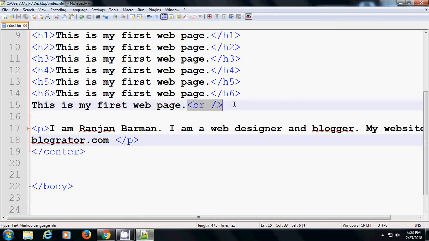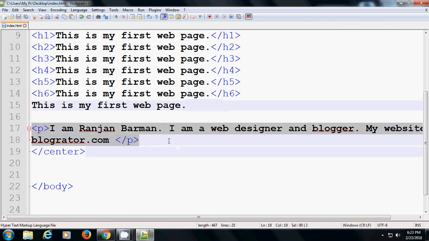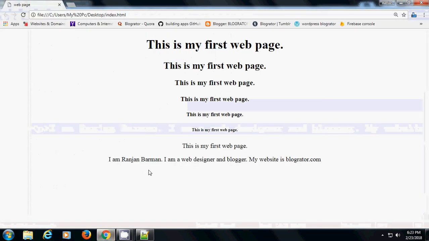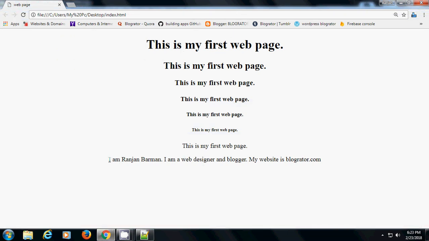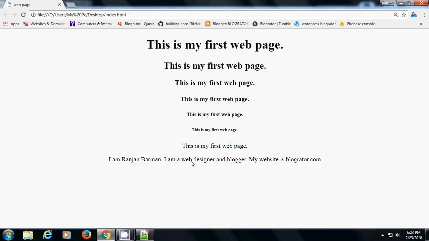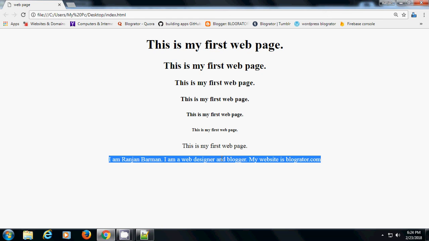And if I remove this break option from here, now also the line will be separated, because this sentence is in a paragraph, and this is the simple sentence. So let's save it and see the result. So you can see nothing has been changed. So when we are writing something in a paragraph, then the paragraph will separate your sentence automatically from the other sentences or images.